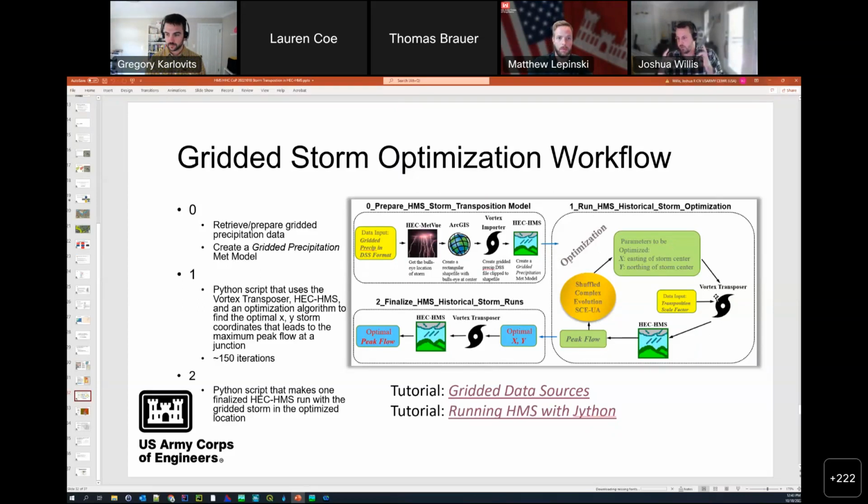HMS was opened. A simulation run was executed with the storm in the new transposed location. The peak flow value at a downstream gauge of interest was plucked, and then the whole process repeated within an optimization routine. At the end, what that spit out was an optimal XY storm center location that led to the maximum peak flow value at a junction downstream.